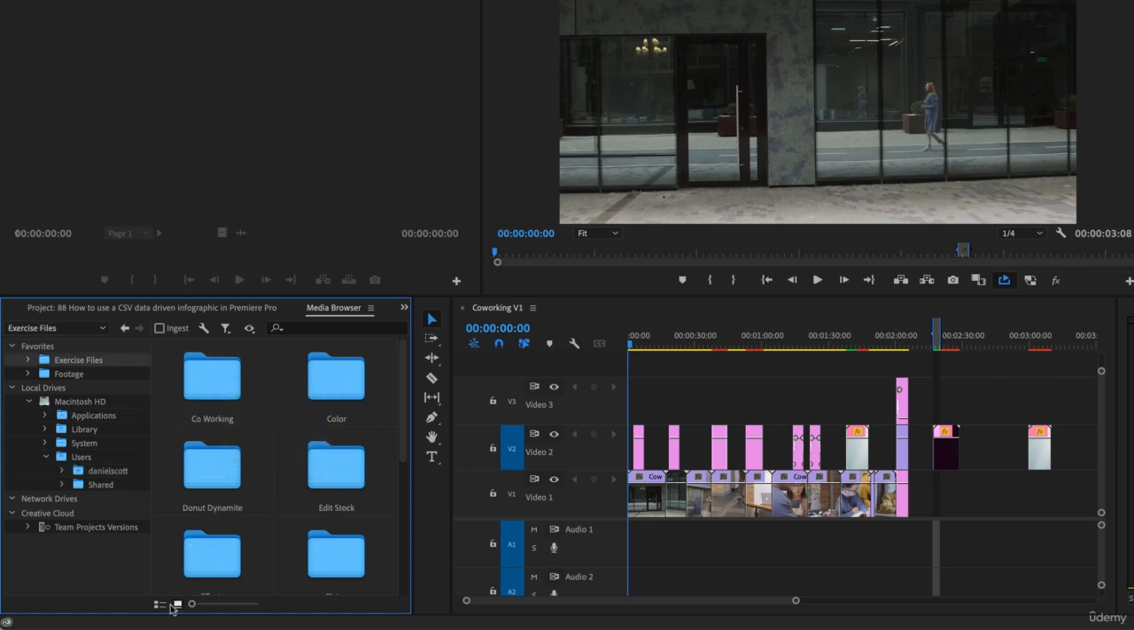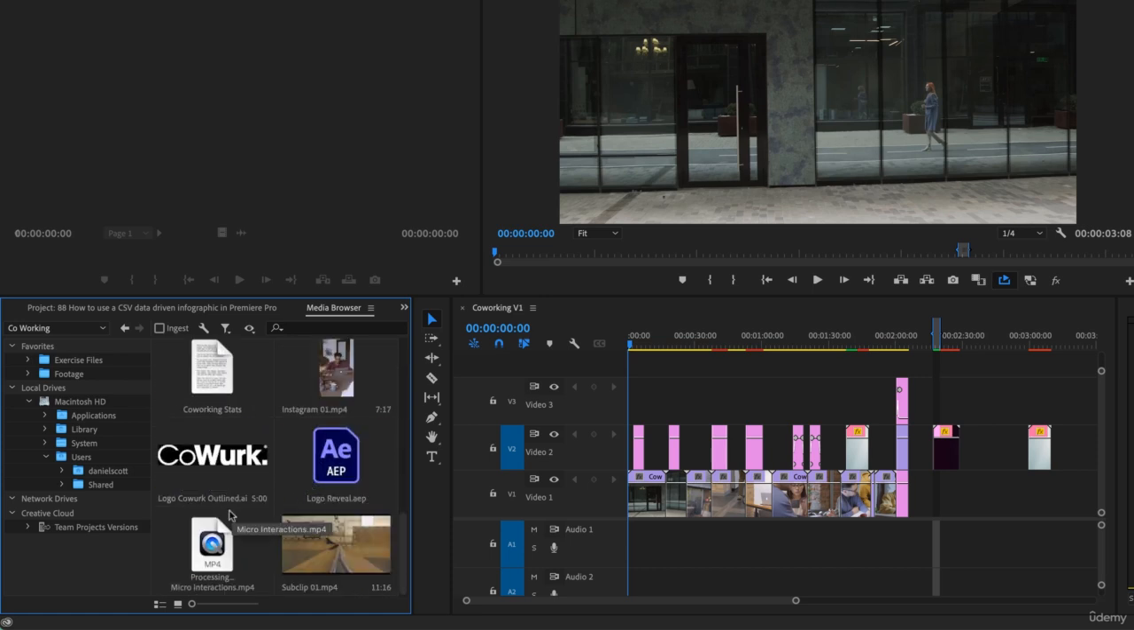In here you can be in list view or thumbnail view. The weird thing with After Effects files is that even in thumbnail view, you don't get an instant preview. So I'm on thumbnail view, I'm going to go into the co-working folder and find the AE file. That's my After Effects file. There's no little preview here in thumbnail, which I think there should be. But the problem is there's more than one comp in here, so it doesn't know which one to preview.